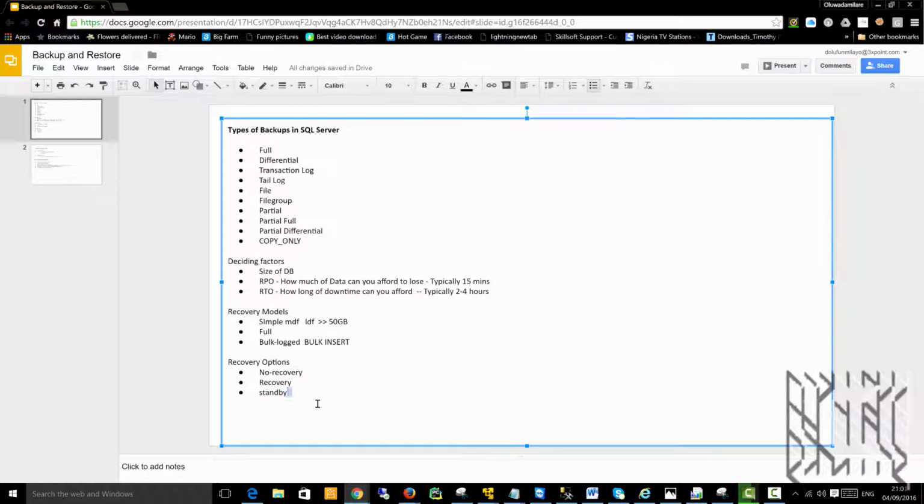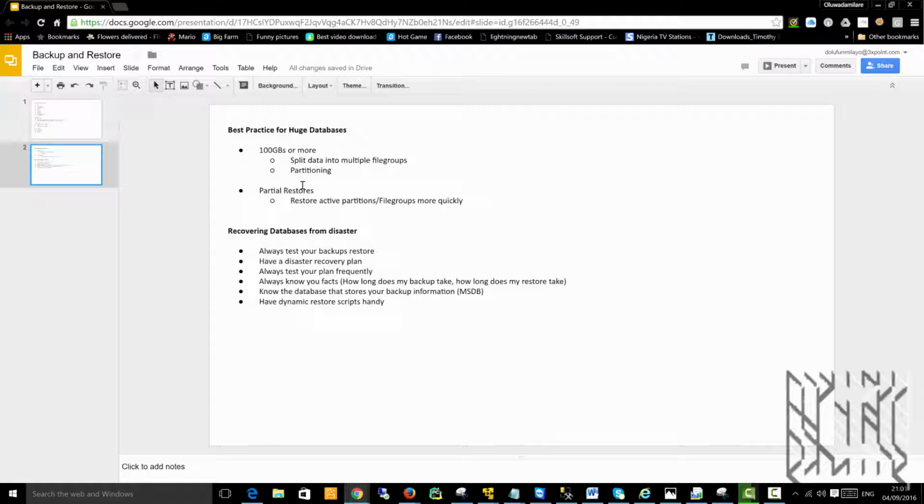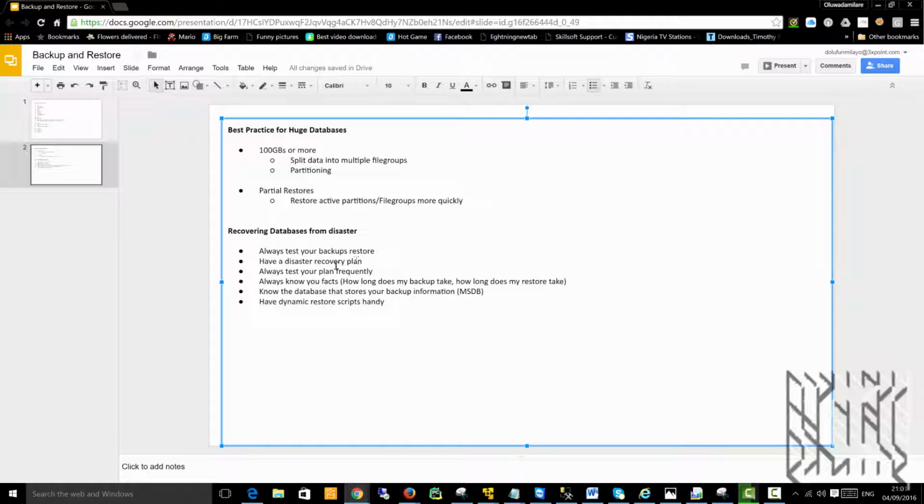So these are the basic things that you just need to understand as far as backups and restore is concerned. So the next one is just some things I highlighted. They are more of best practices. So they are guides to help you to make decisions as well.